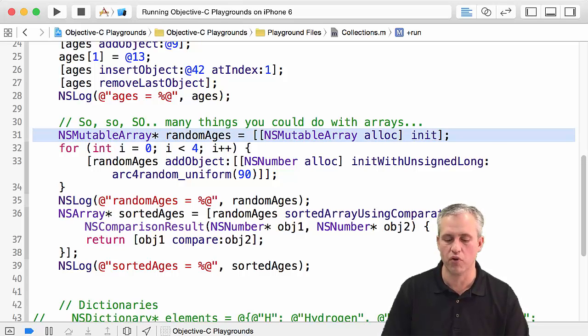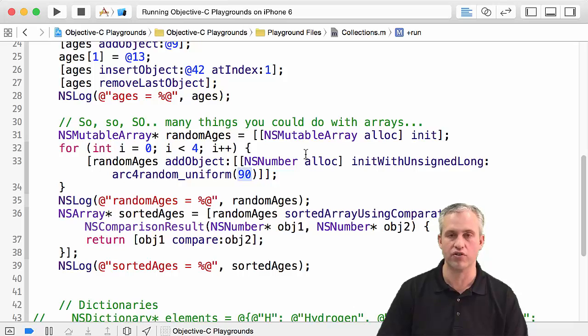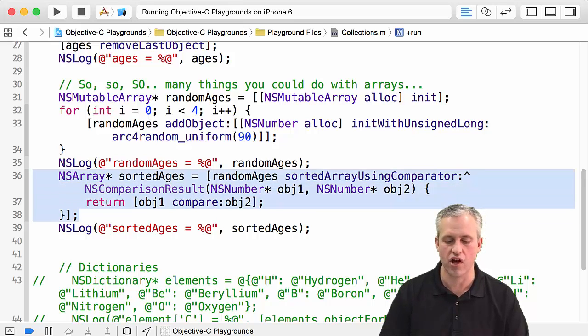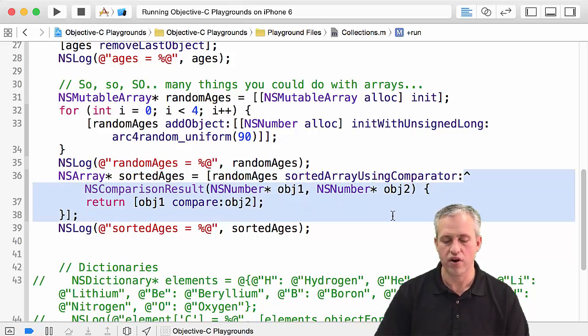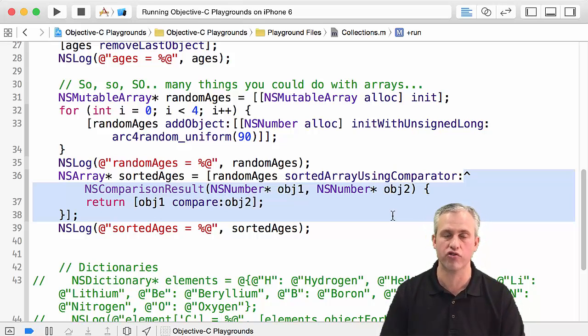There's really just so many things you can do with arrays. So here I've got a mutable array of random ages. I'm going through and I'm adding 4 random ages. Officially I'm adding ages from 0 to 90. And then what I'm doing, just to kind of show you some more things, I'm printing it. And then I'm doing a sorting of them using a block is what it's called. So we're not going to talk about closures. So I thought I would sneak in a little bit here about a closure.